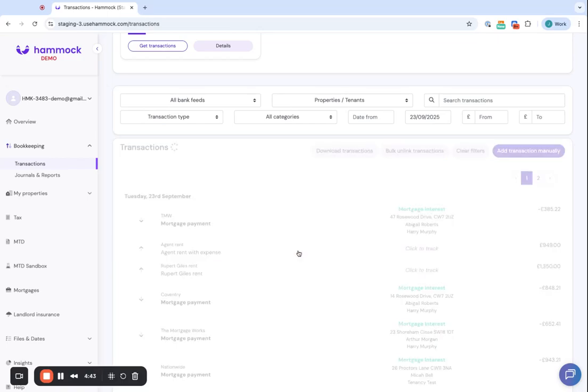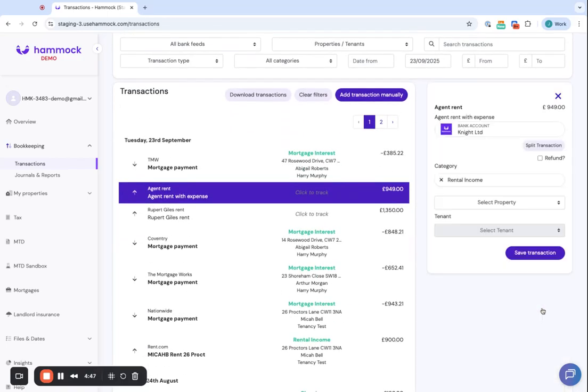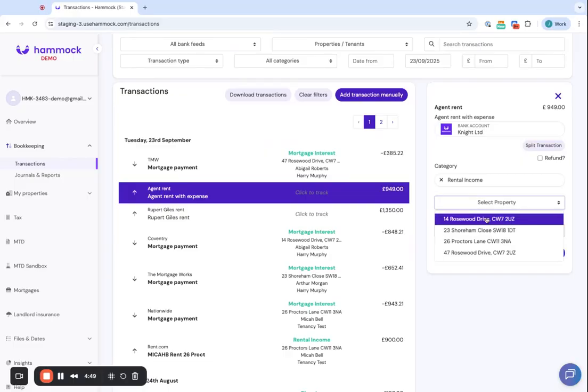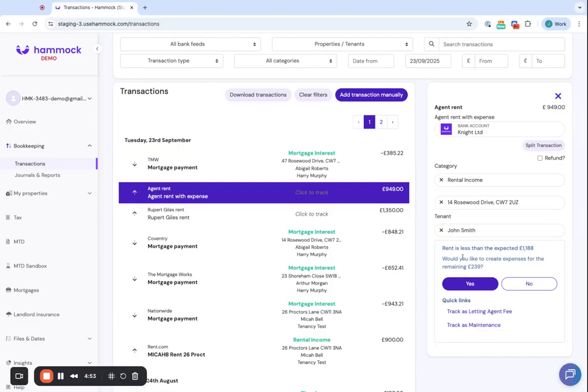All we do from here is we click on the transaction ourselves. We're just going to categorize that as rental income. We're going to select the property. We're going to select the tenant, John Smith. And this time Hammock knows, it tells me this is less than the normal expected amount of 1188. So it's just then asking me, would I like to create an expense for the remaining 239? Now I had some repairs that month, so I'm going to click yes.